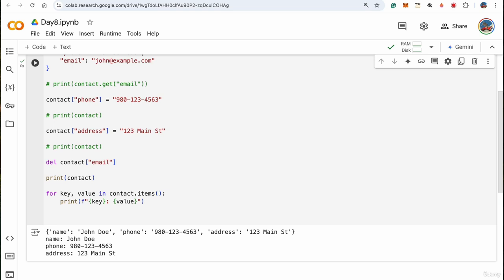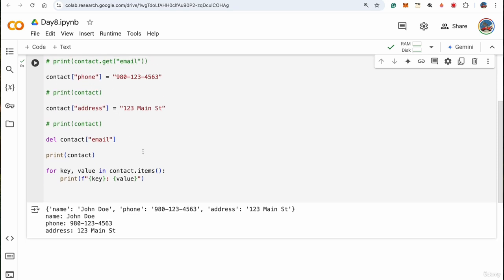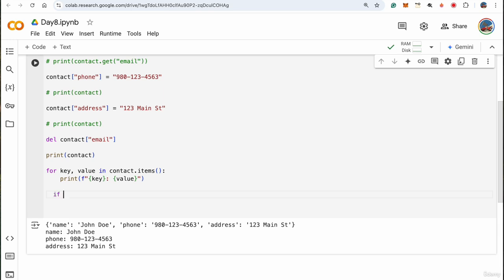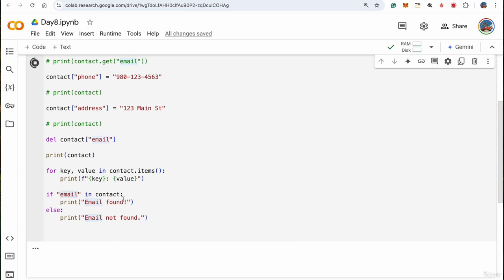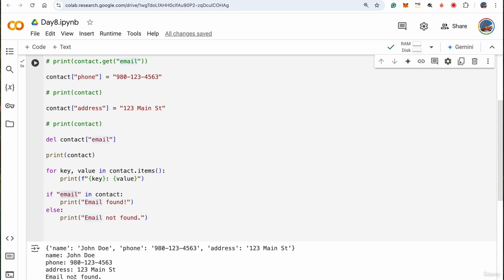Also, you can check if a key exists inside a particular dictionary. So we have three keys here. I can check here if email, let me make sure it's properly aligned, in contact. I can say if email is one of the keys inside the contact, I can say email found, else no email found. Now if I run this here, it will print out saying email not found.